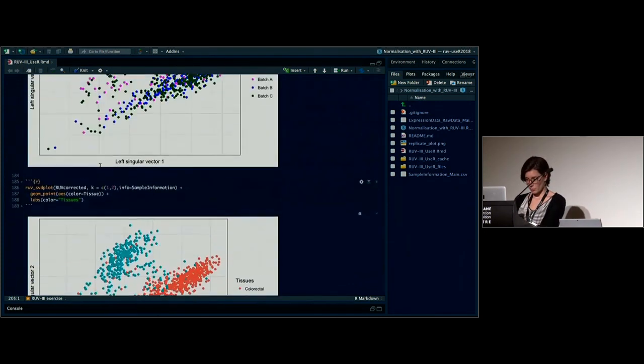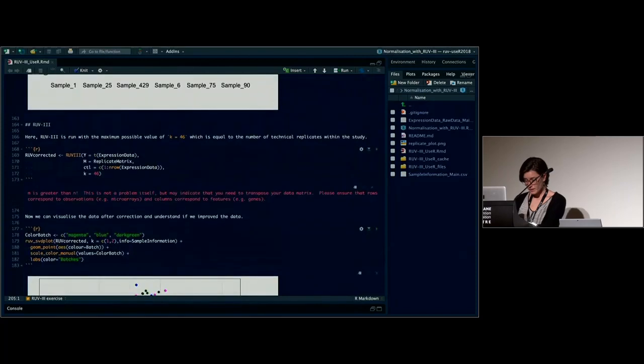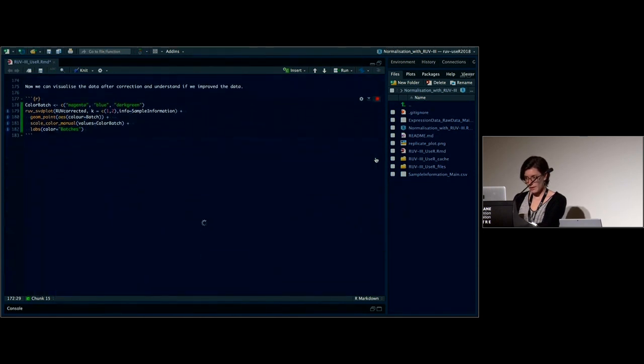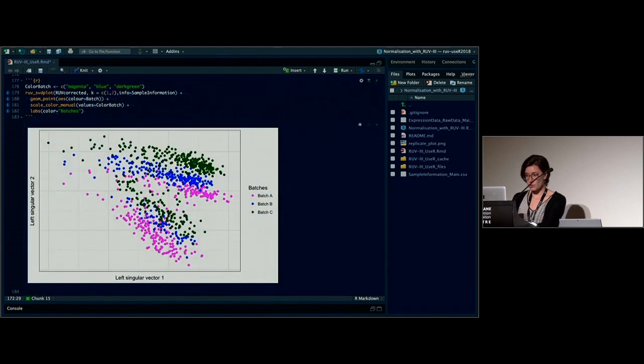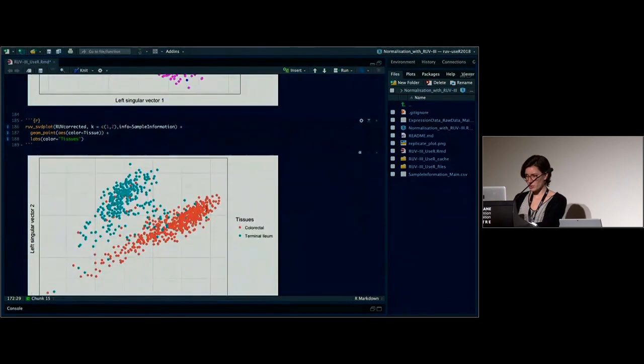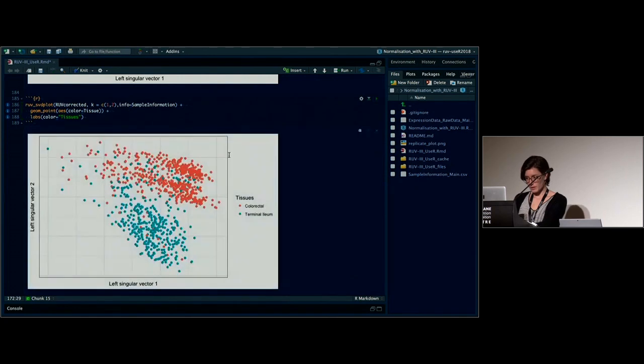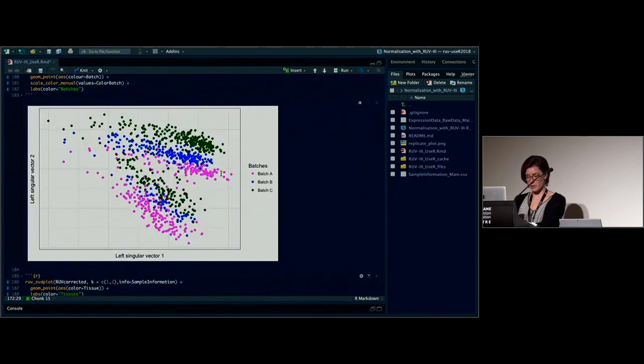So I might just show you one, for example. Here, if you just change, and I try to put k equal 1, because sometimes you might want to do that, and then you try to visualize again how your PCA looks like. You can see that you still see the batches in the second component. You see a split, which probably could be tissue. Exactly, but you still see a batch effect.